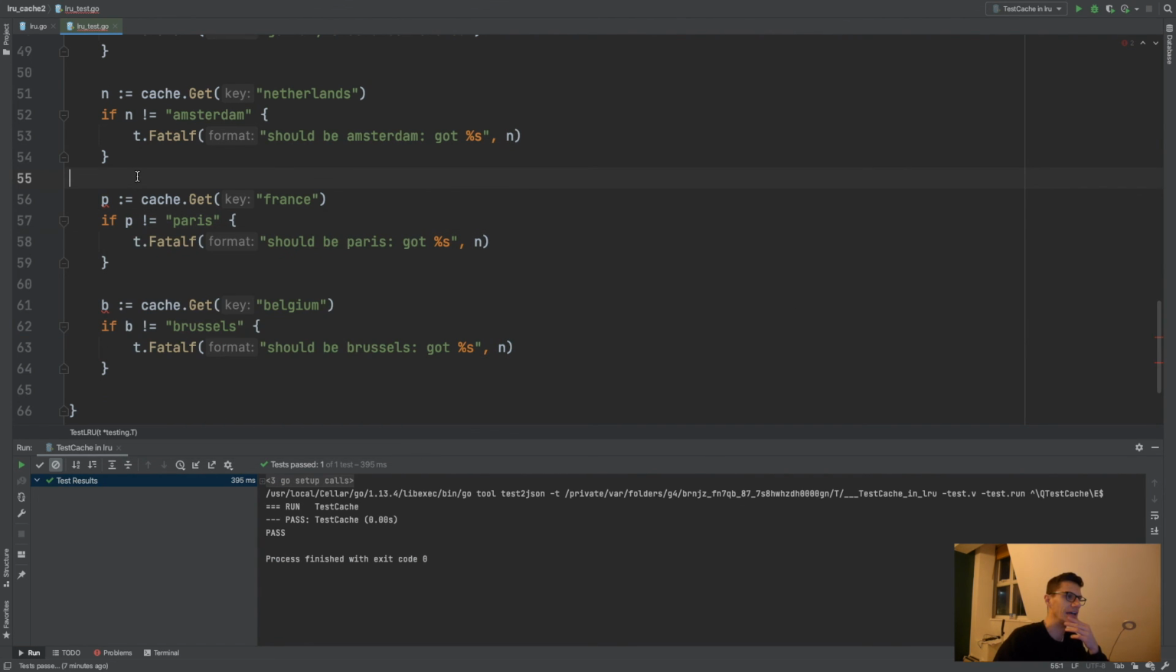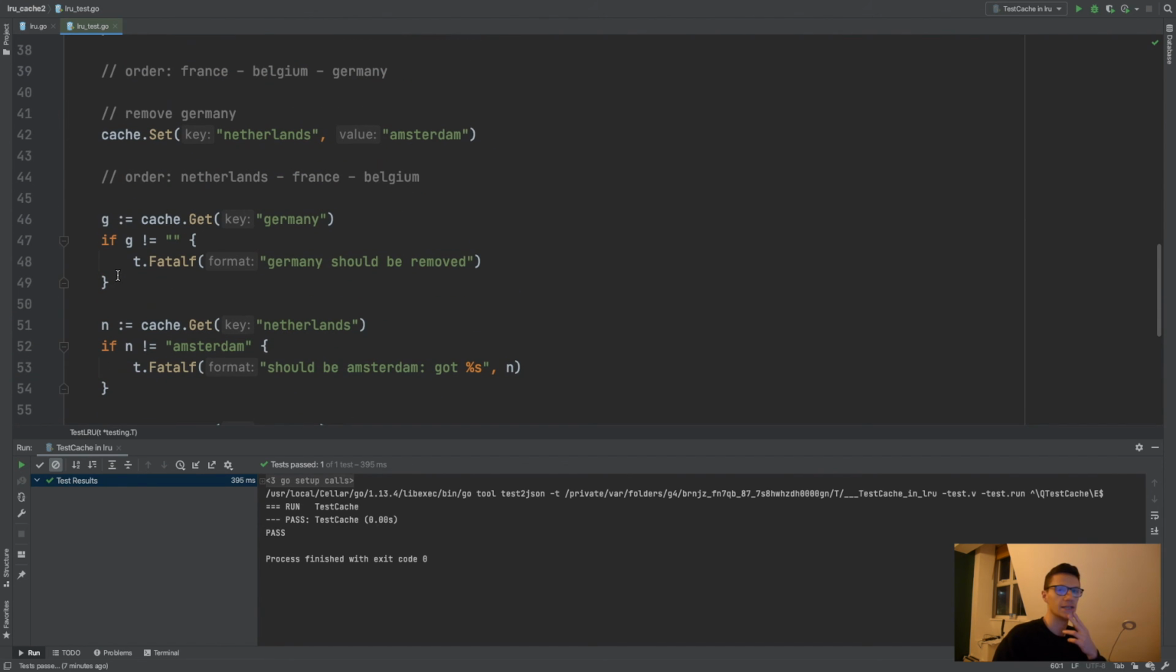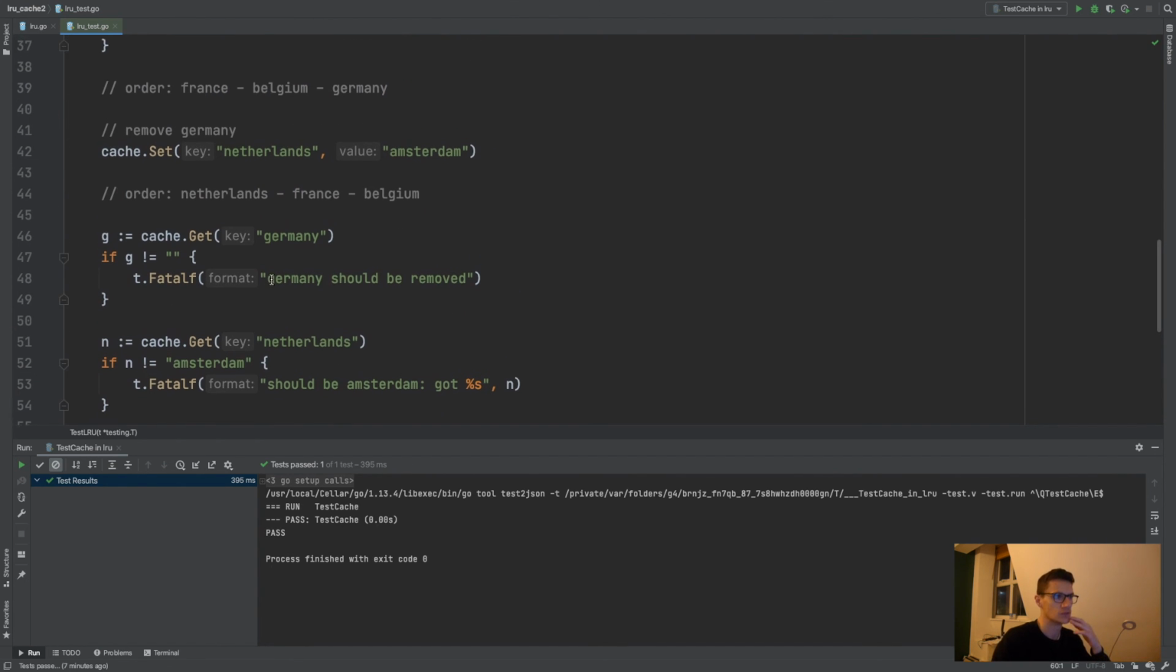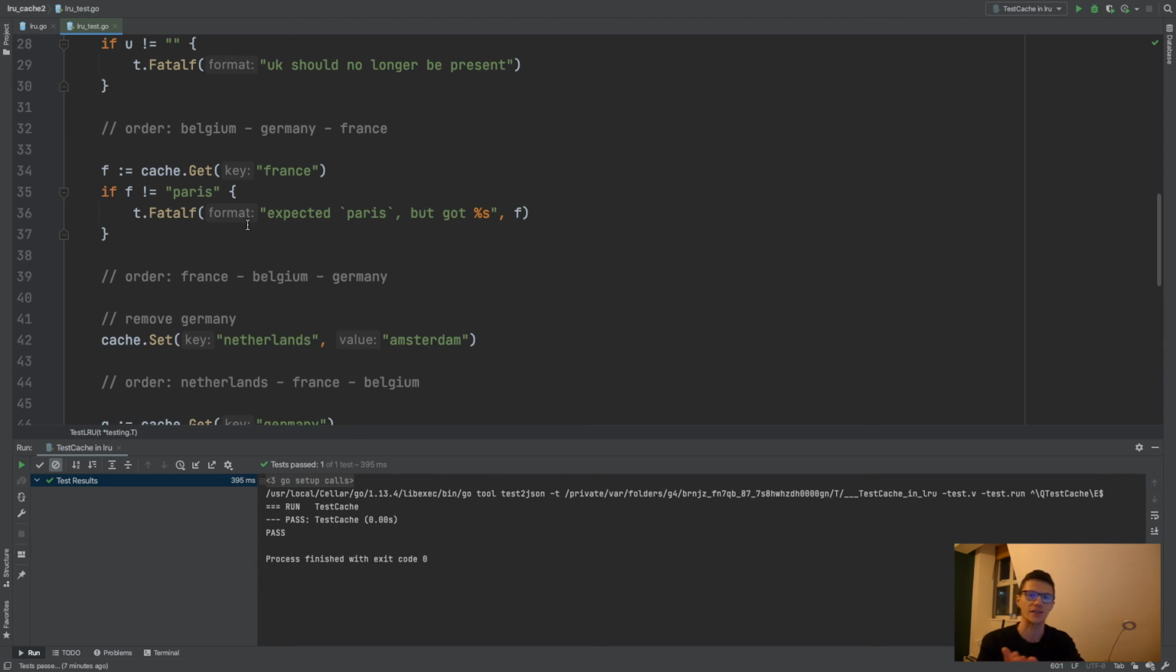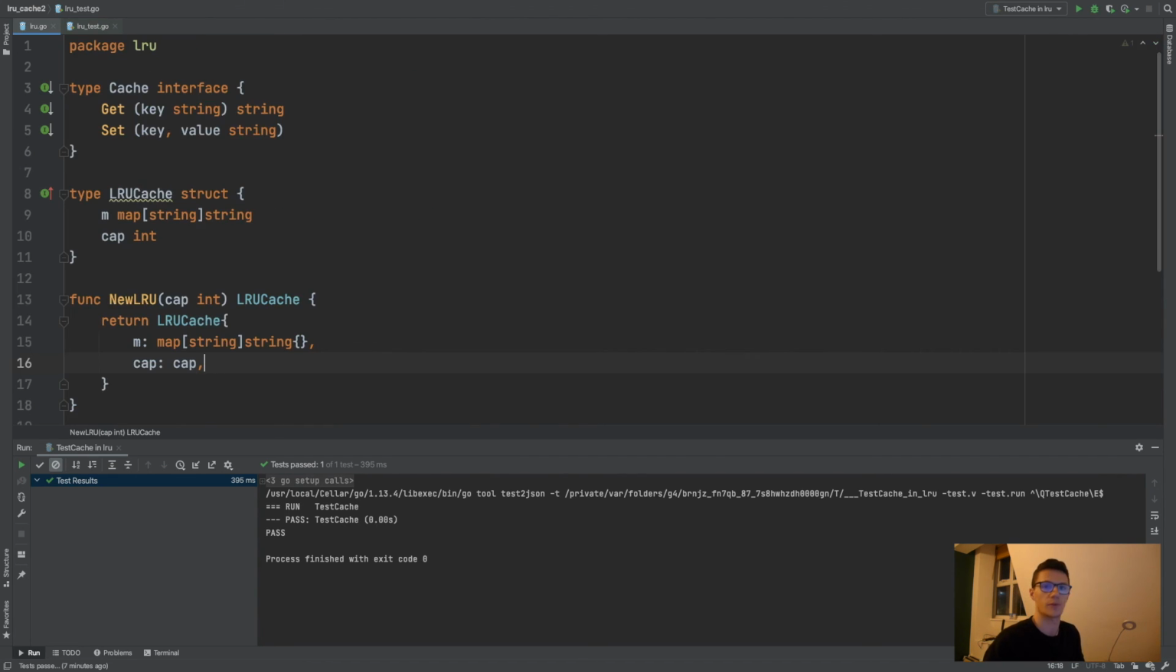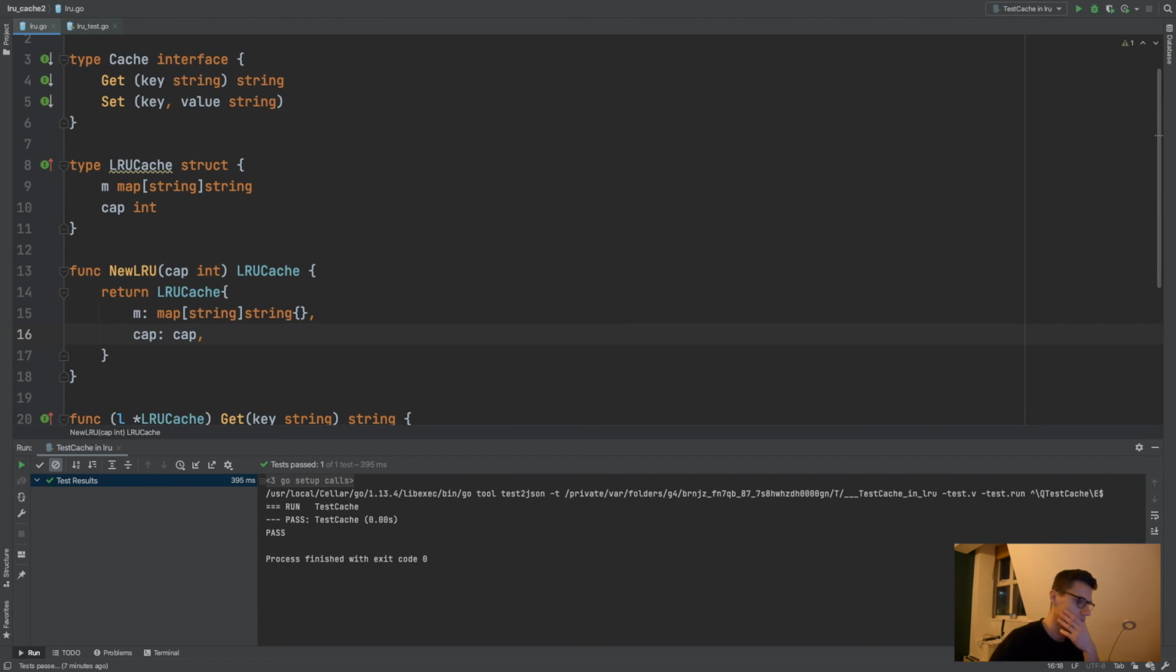So that's the full test of the LRU cache, okay? We're setting some stuff and we're making sure that the right things have remained and the right things have been removed. But we know for a while that this is not implemented yet. So next we need to start implementing it.